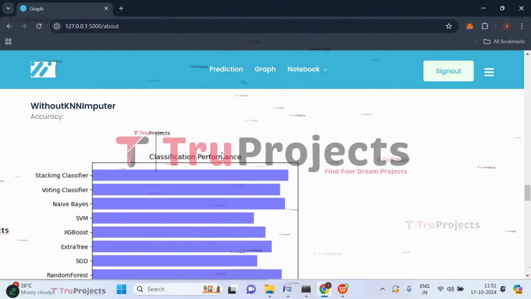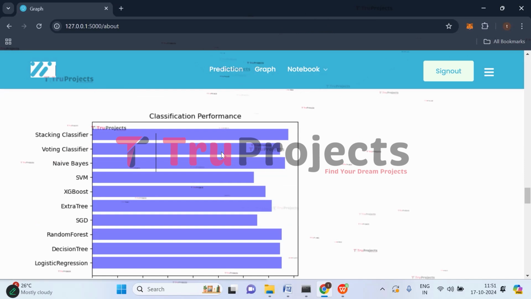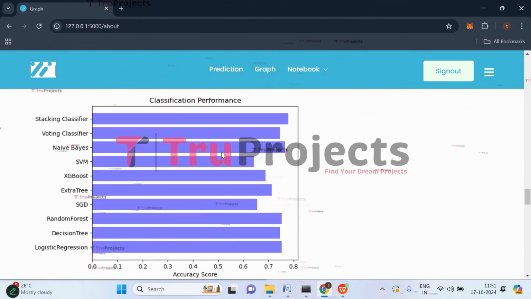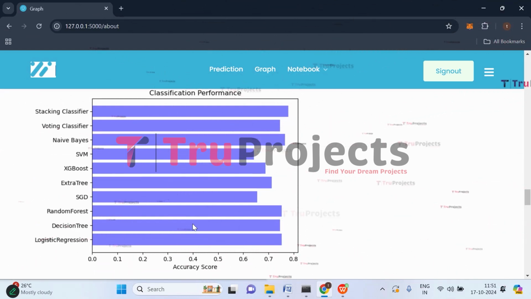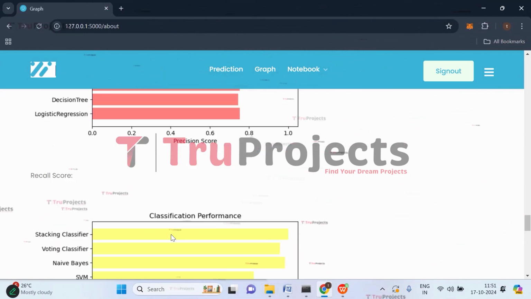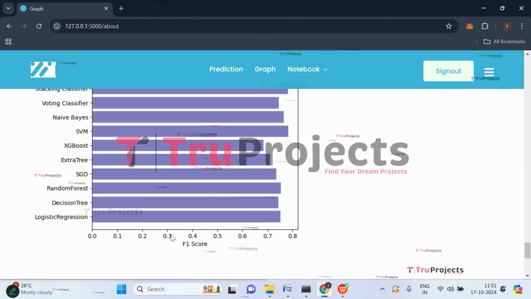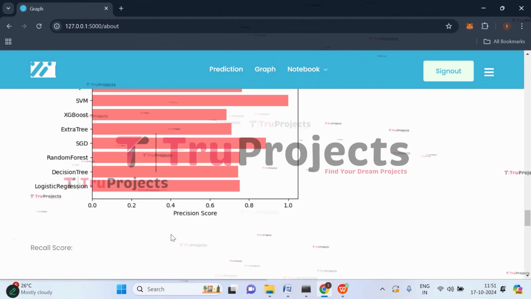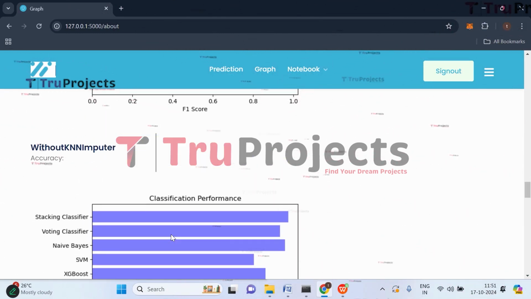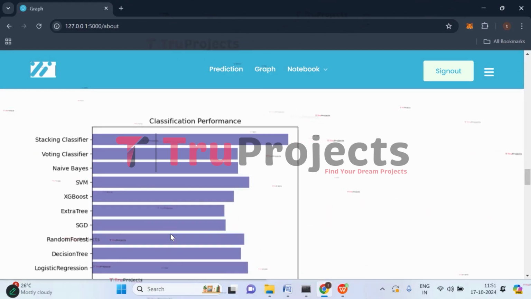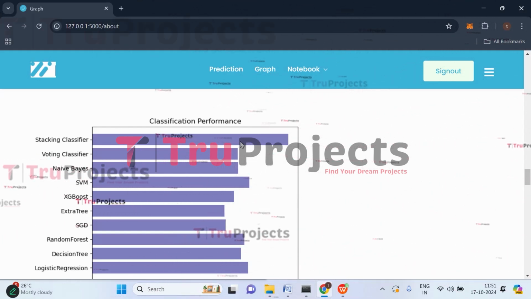And here we have without KNN imputed, which means that missing values in the data set are not imputed using KNN, and all the algorithms are trained on the data set without imputed features. So this is the accuracy score graph. This is the precision score. This is the recall score, F1 score. And that's all. So by this, we can understand that algorithms trained with the KNN imputed features are performing better than those without KNN imputed features. And moreover, the extension model, the stacking classifier, is performing well.